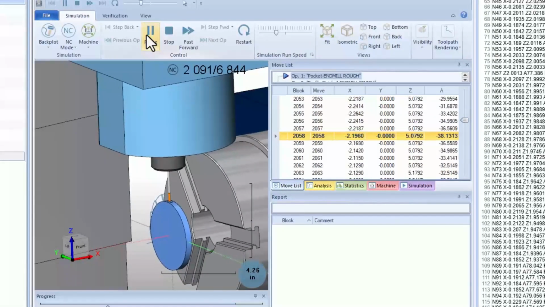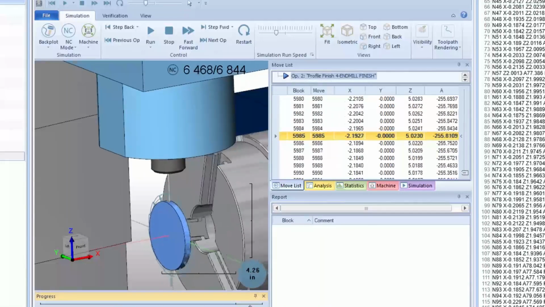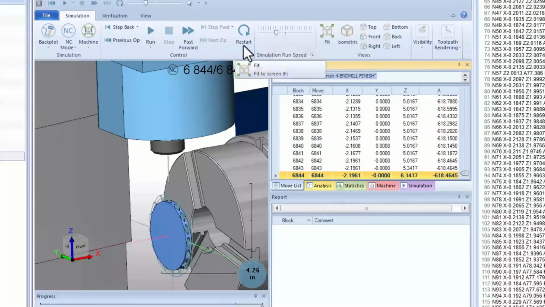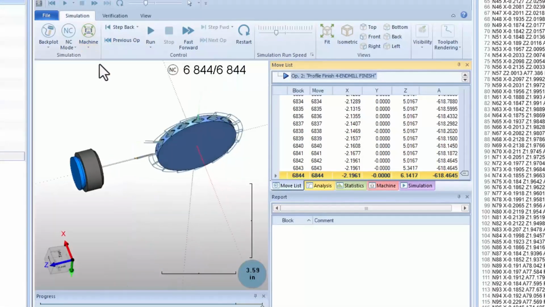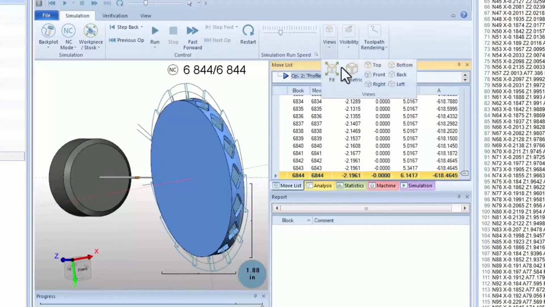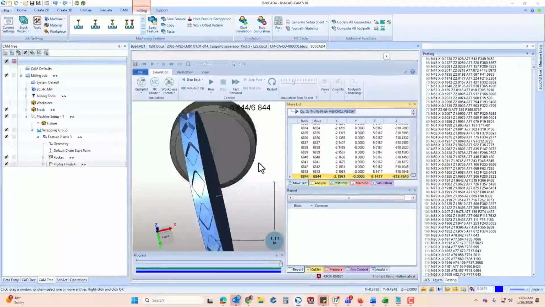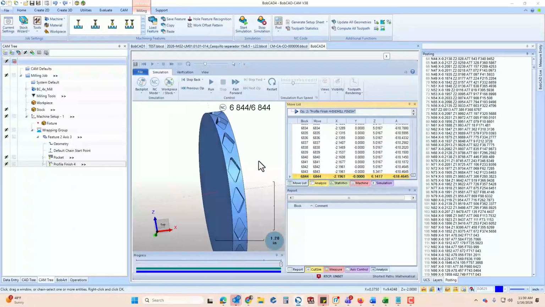Well, hopefully you like this explanation. It was pretty brief, pretty easy. We were able to program the part in like 7 minutes, tops. Well, thank you and have an amazing day.